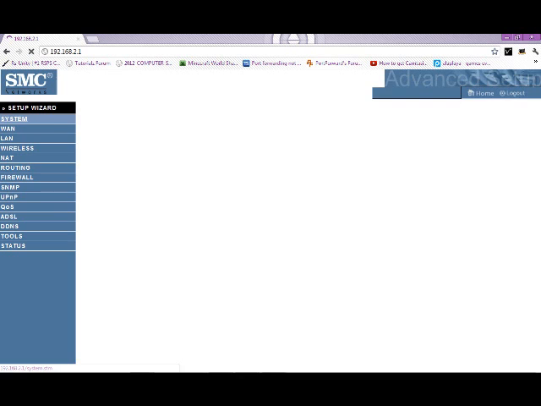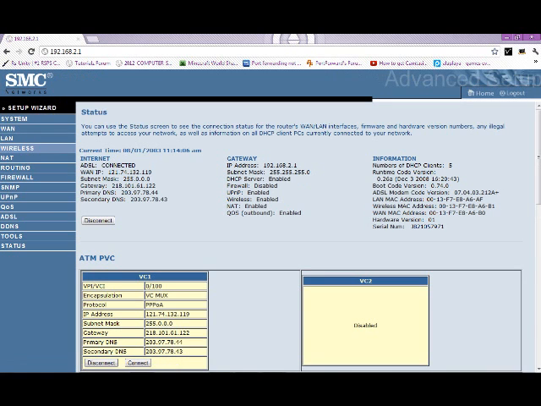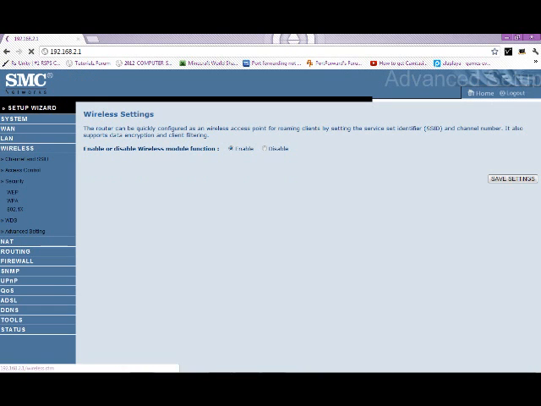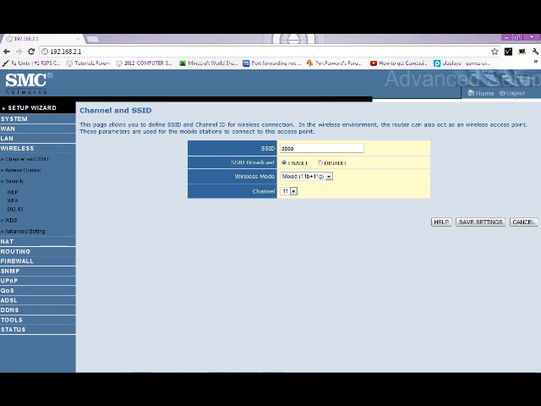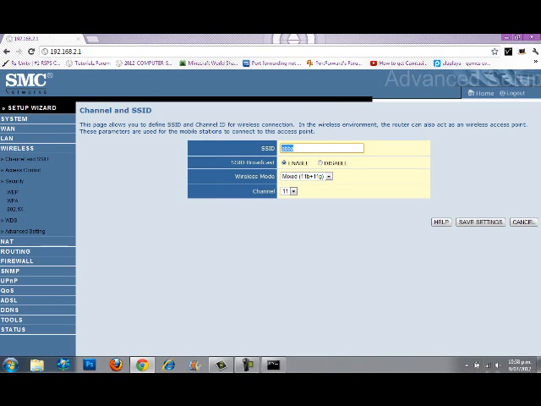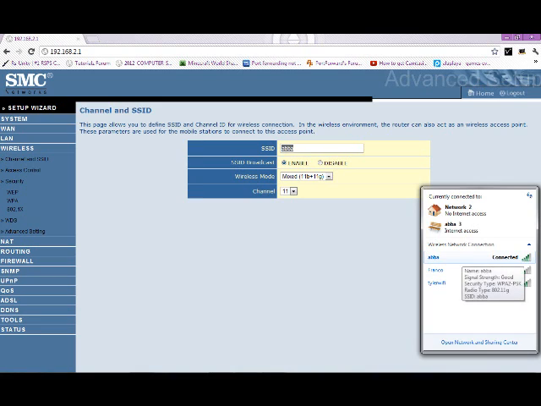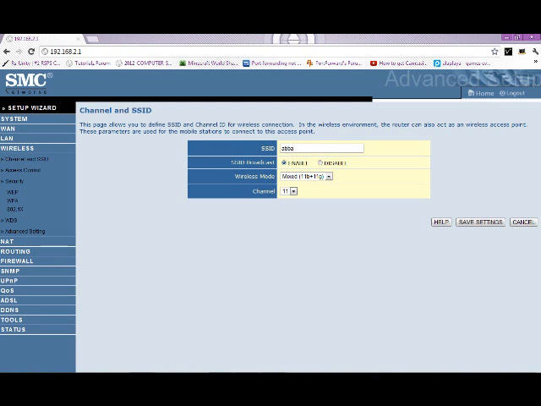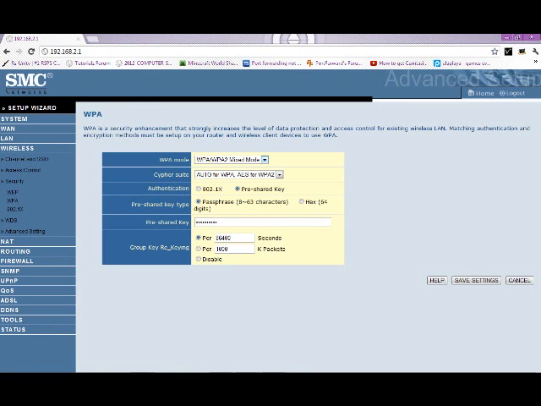Mine will be different to most routers, but you want to go to wireless and you want to click enable, and then you want to go to channel and SSID, where you'd put the name, which would be here, and WPA, and you only put the password, nothing else.